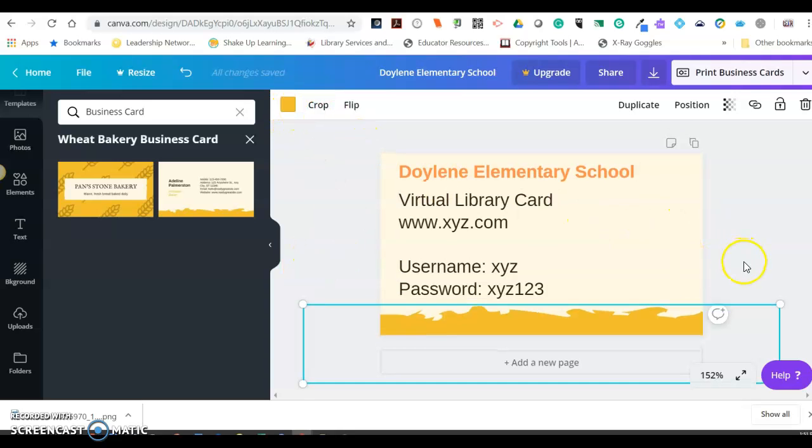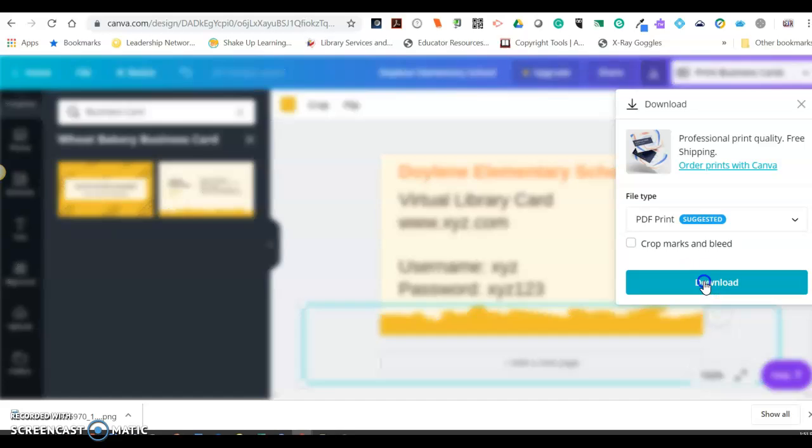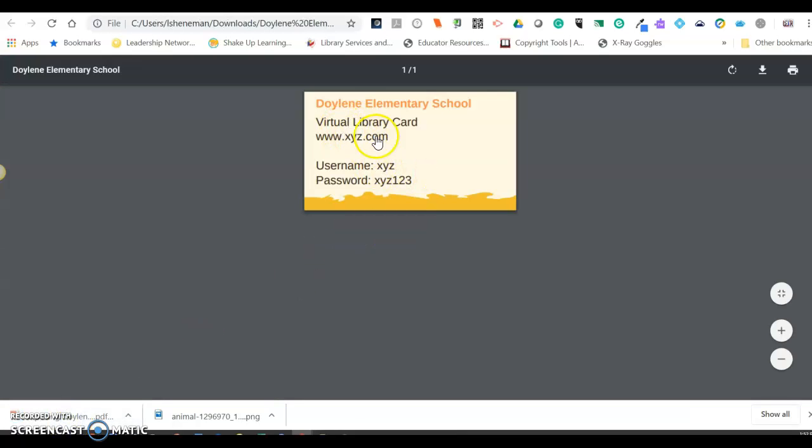But once you're done, you can download the pages that you have, which in this case happens to be our business card. So here it is. We've got just the first side that we're seeing right now, but our other side would be there as well.